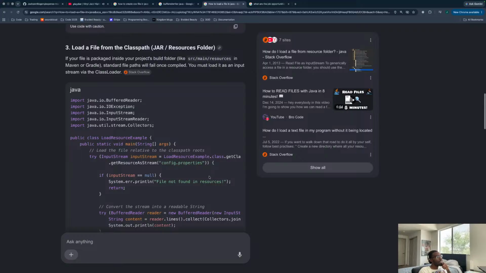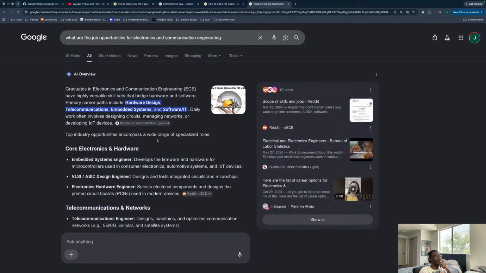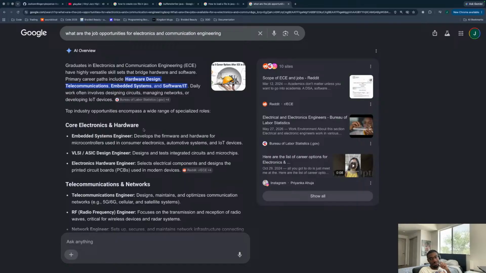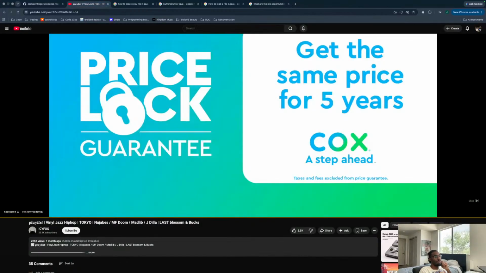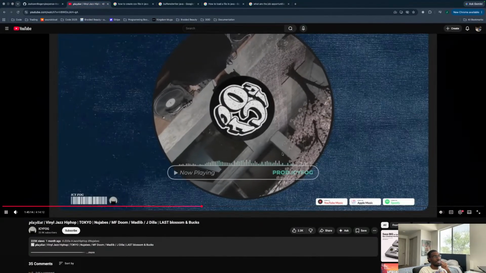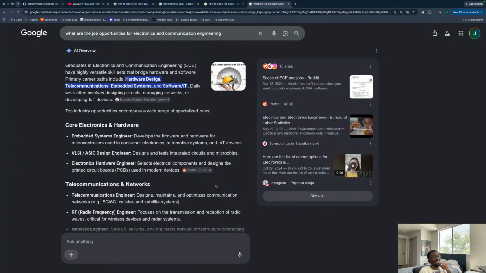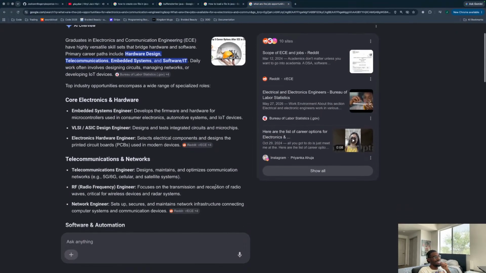At Cox, your internet and mobile price won't change for 5 years. 5 New Year celebrations, 5 Valentine's Days, 5 Fourths of July, 5 Halloweens, and 5 summers go by too fast. Do what you do, but lock in our 5-year price guarantee. Cox.